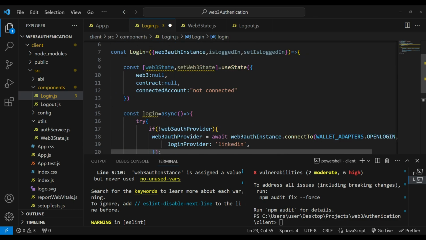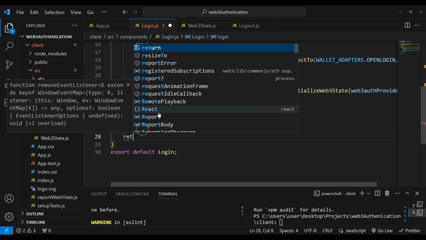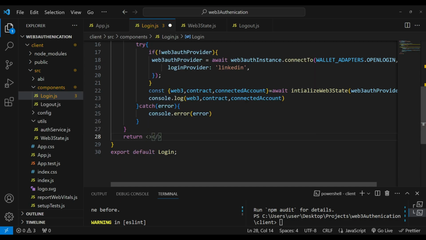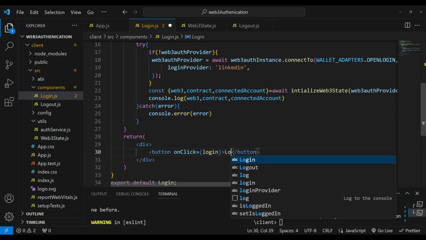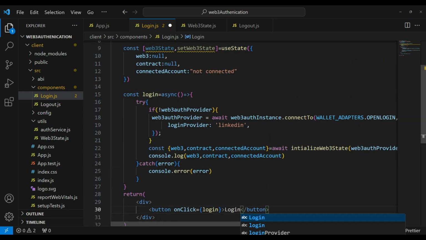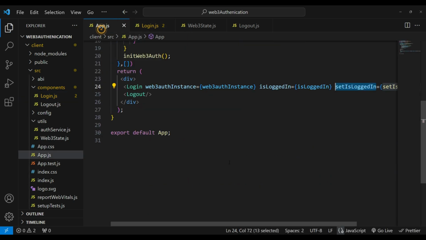And before checking this, we need to call this login function, right? So let's have a div and we can have an onClick. Let's have a login button. For now, do not worry about the CSS part. We will add the CSS part later, but I think this is good just to check whether we have the web3, contract and connected account. And if we have that, we can simply set it. Okay, let's save this.